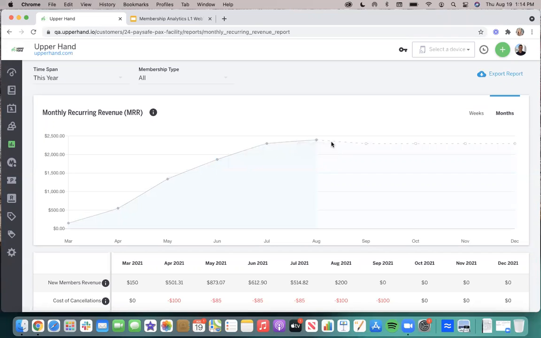The dotted line is going to be the forecasted revenue. So this is what it would look like if you were to do nothing else to your memberships: none of your clients have left, and no new clients have joined, I should say. If you did nothing else today, this is what your MRR is going to look like for those forecasted months. You can see those data points as I hover over them and what that could look like.